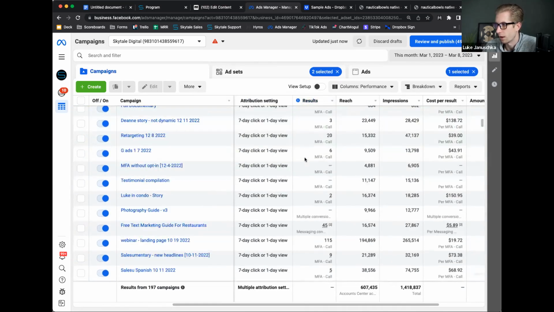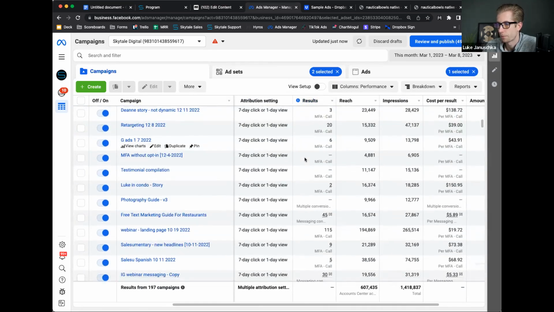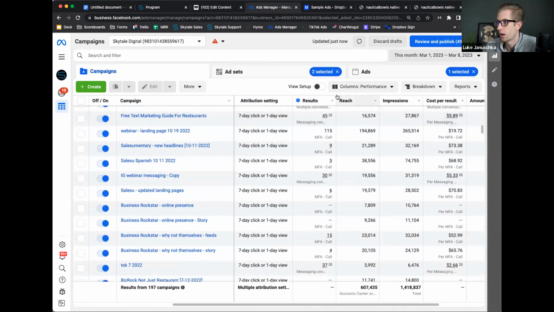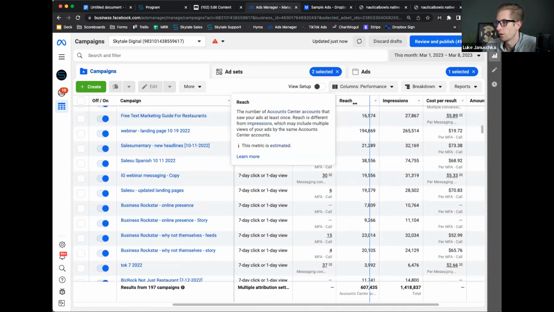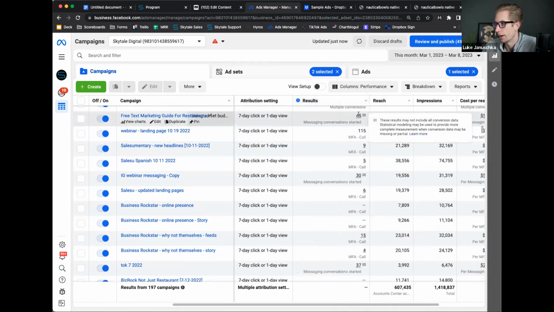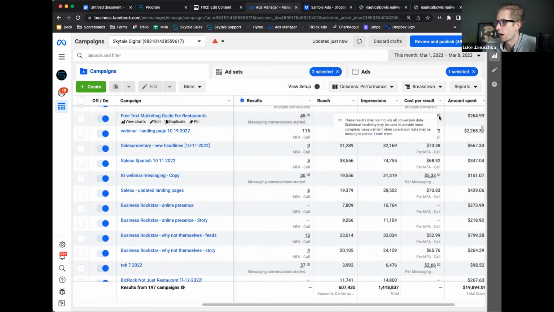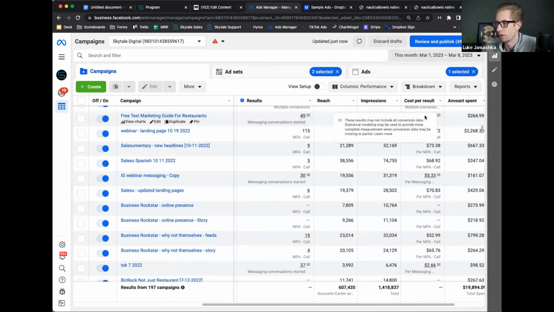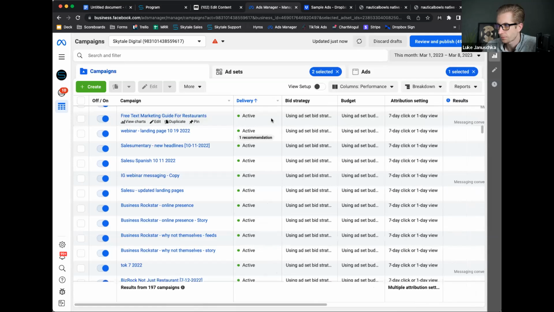Let me go down to one of our ads that's, make it make sense to you. Right here, you'll see messaging conversation started. So messaging conversation started right here, 45. And then you can see how much each conversation, each contact is costing you. In this case, it's $5. This is for a different type of ad for my company, so it's a little bit irrelevant on the cost. But this is where you can see the types of results. Okay.